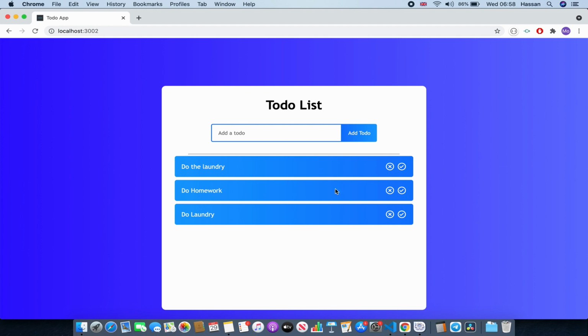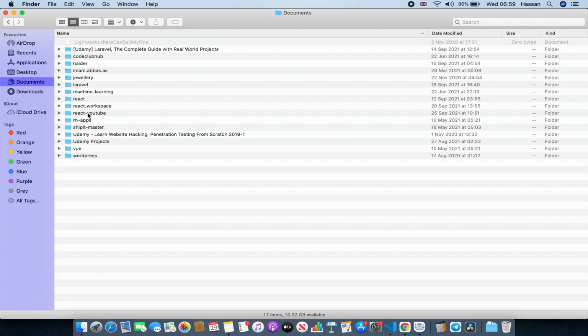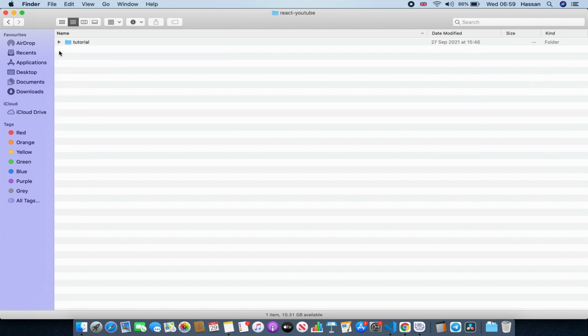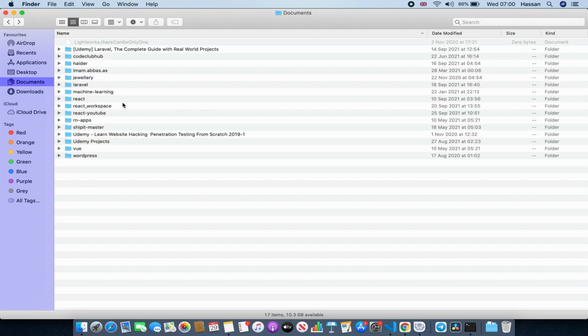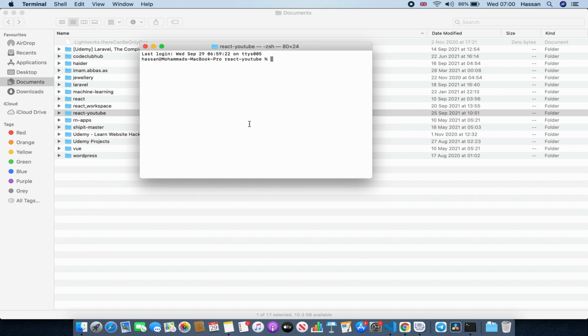Okay, so the first thing we need to do is create our React app. So let's go ahead and go to our workspace in here. So my one is in Documents, and then React YouTube here. So we want to go back and then open our workspace in the terminal. So new terminal at folder. And then to create our project, our React app, we need to do npx create-react-app. And this will create the React app for us. And then we put in the name of the project, which is going to be to-do list. And then click enter.